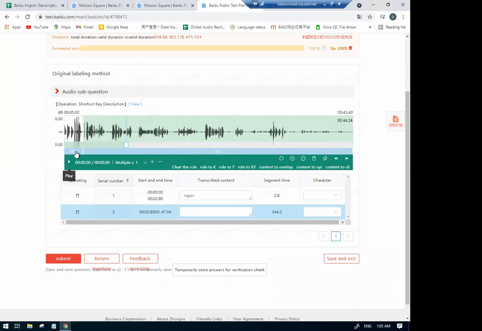Now you can see I just made one segment. The rest of this whole audio clip will be transcribed accordingly. You will be listening and then making segments, and these will be numbered, like the first segment, this one, and then you have to make the second segment. So that's how you're going to make the segments.